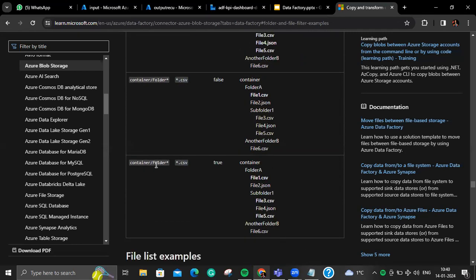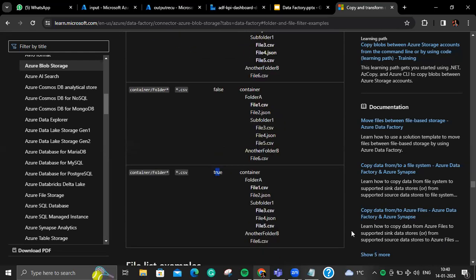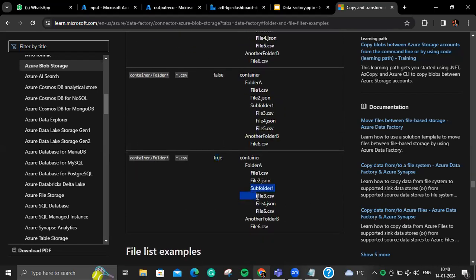Now, if I give folder star.csv with recursive true, then it will go to this folder and move this, and then because we have given recursive true, it will go to the subfolder again and move the file, but it will not go to another folder.